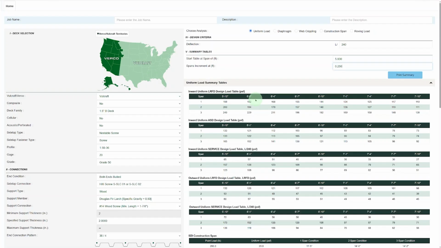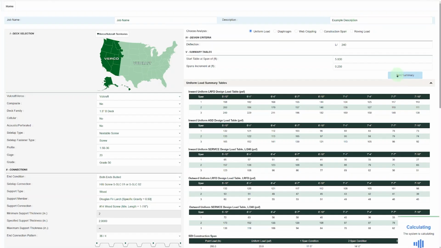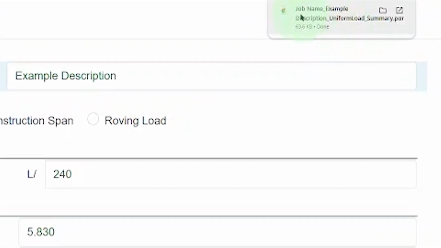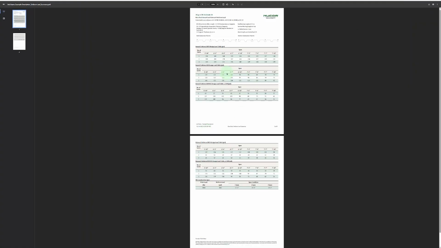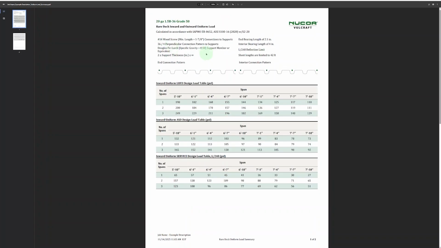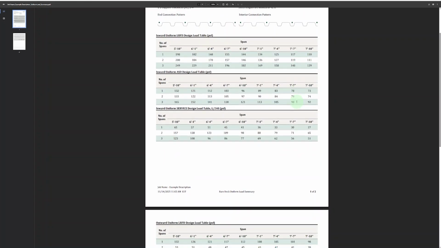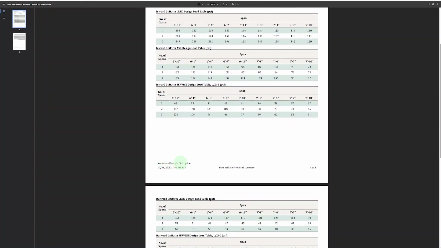So once I have a table generated for my project and it's set up just the way I like it, I can hit this print summary button. Just for example's sake here, we'll go ahead and enter a job name and a description here, just to see how that's incorporated in the file name. So you can see here in the Chrome download, job name example, description, uniform load summary. And then if I open that up, I've got all of my inputs and then all of my outputs. So this was the custom spans that I set for my tables. And you can see that job name and example description showing up here.